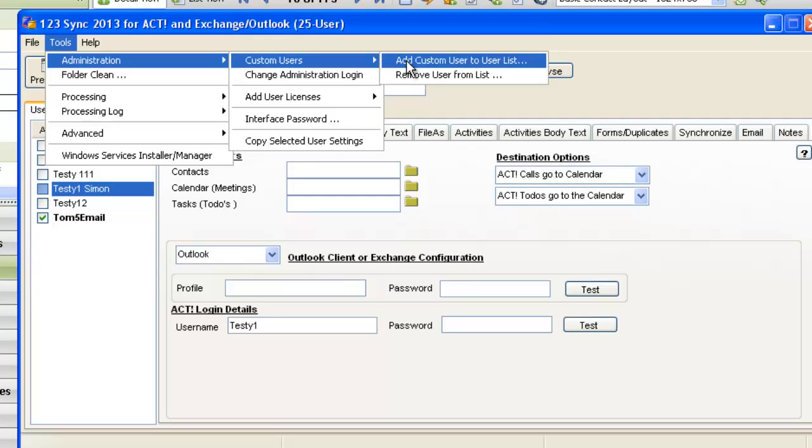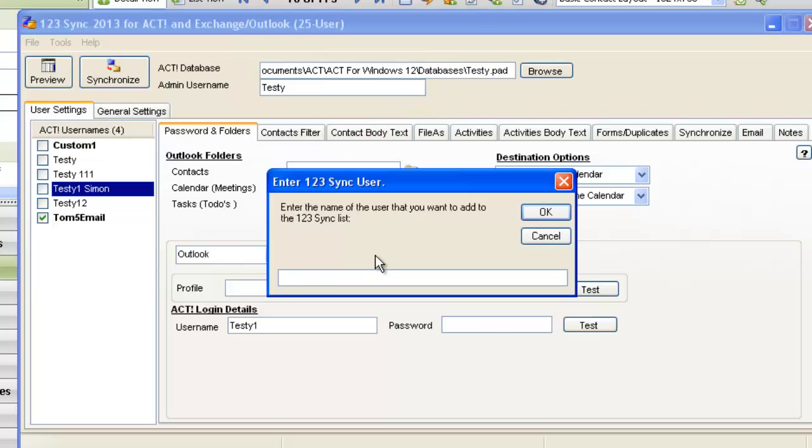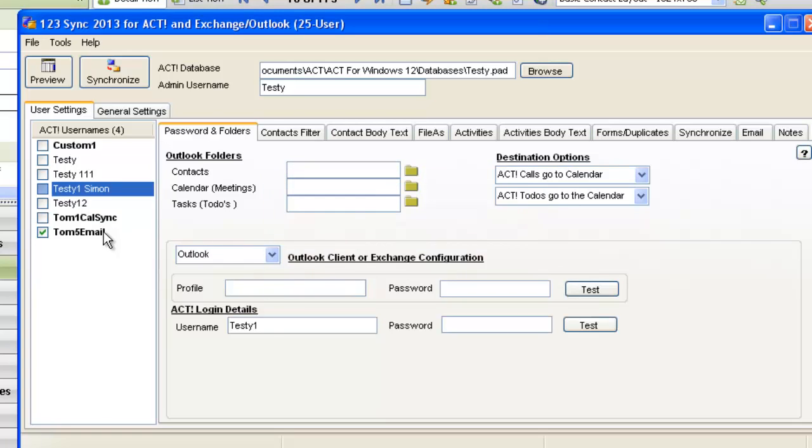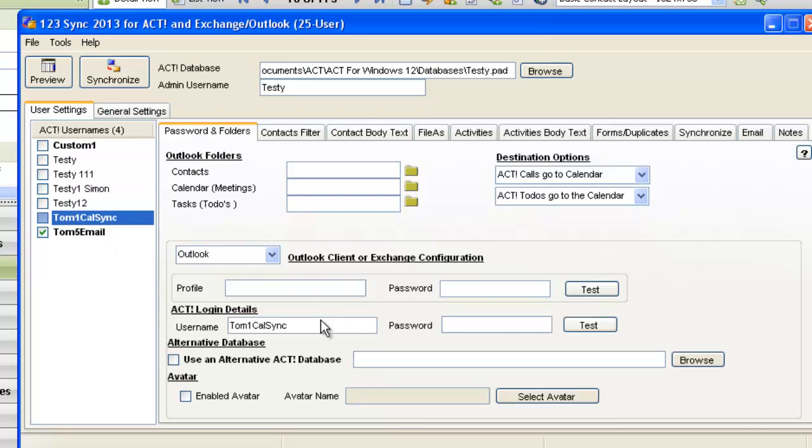Now we go into 123Sync, go to Tools, and create a custom user, Tom1 Cal Sync. In this custom user, we make the custom user sign in as the administrator, because it doesn't sign in as an ACT user. We put in the password and test it.